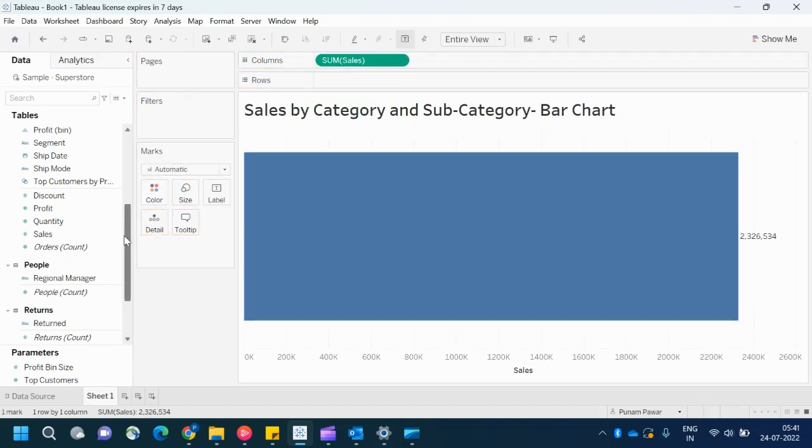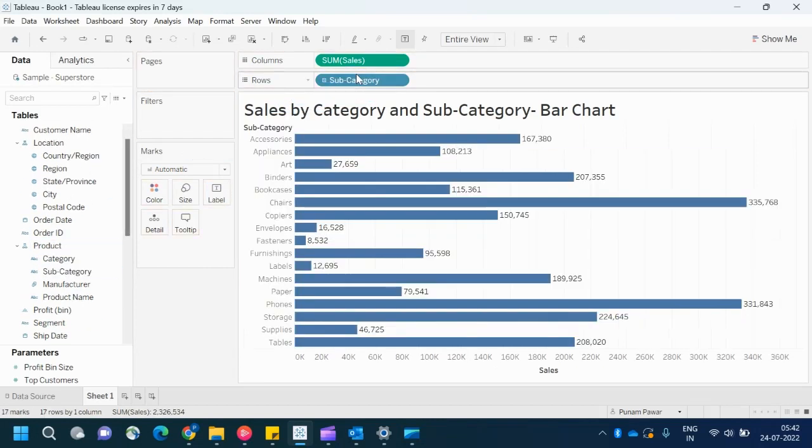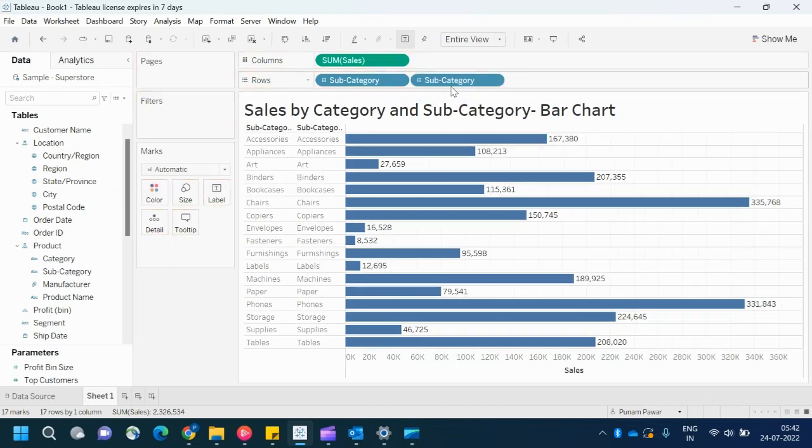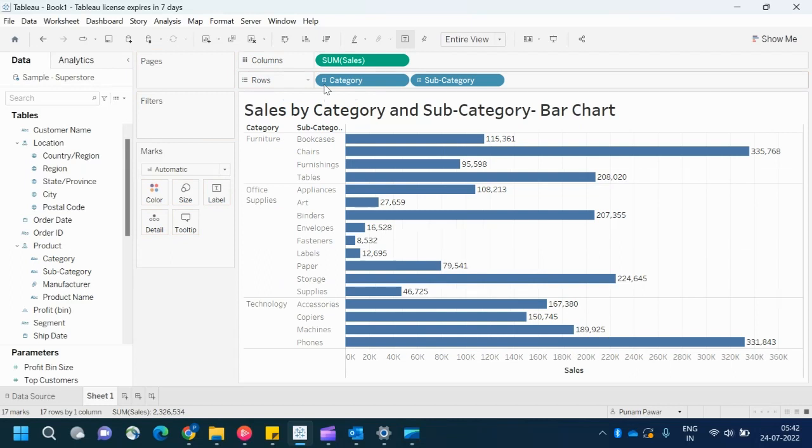Then category to the rows, and subcategory also to the rows, next to category. See here, I have dragged Sales to the columns field, then category and subcategory to the rows field.